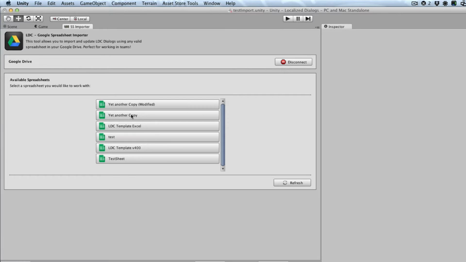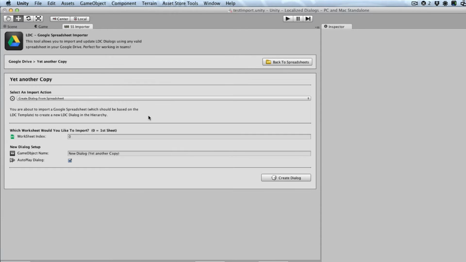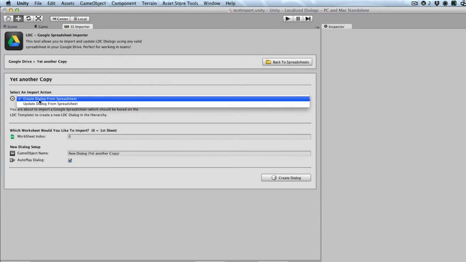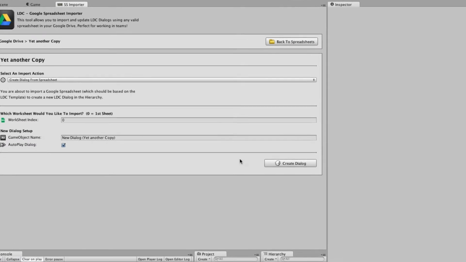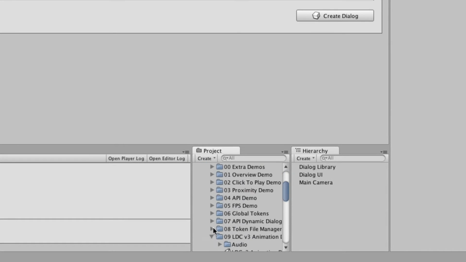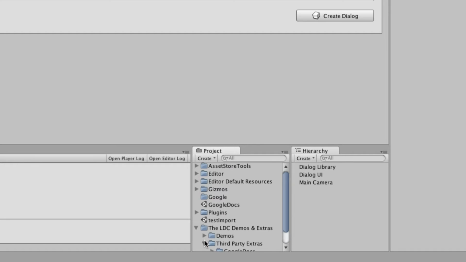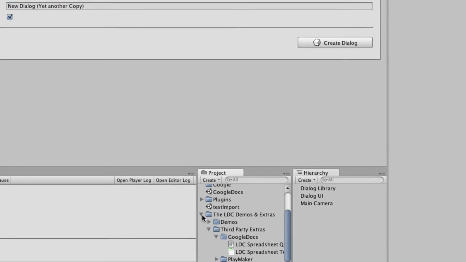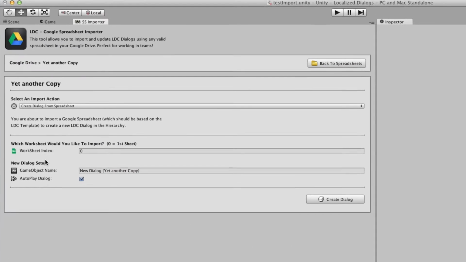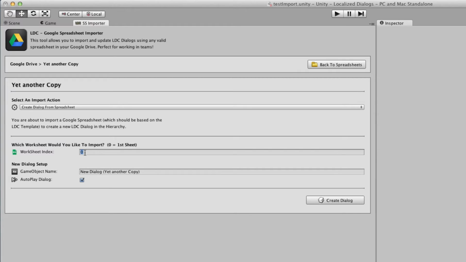So the spreadsheet I'm going to be working on today is this one right here, and I'm going to select create dialog from spreadsheet. It basically tells us you're about to import a Google spreadsheet which should be based on the LDC template. Now obviously you guys need to use the spreadsheet that I just showed you. It will be in the LDC demos and extras folder right here, where you'll be able to find it in the new version.